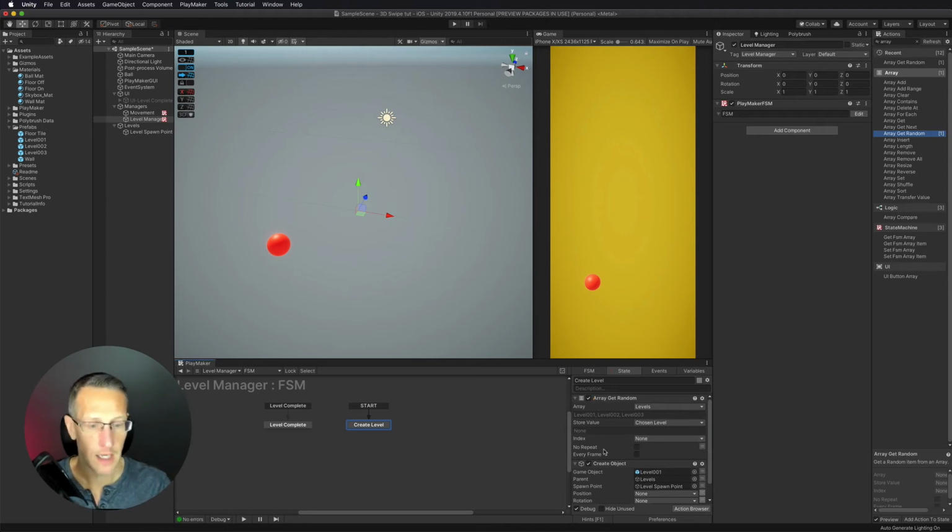And then here we've got some options: no repeat, and then every frame. We don't need every frame because we're only reading this in once, but I can say no repeat. So we can grab level 2 first, and once we've played that, we can grab level 1 next, and then after that, grab level 3. Once it's gone through all the no repeats, it'll go back and cycle through the process again. But in this case, we'll leave this as no repeat, so check that on.